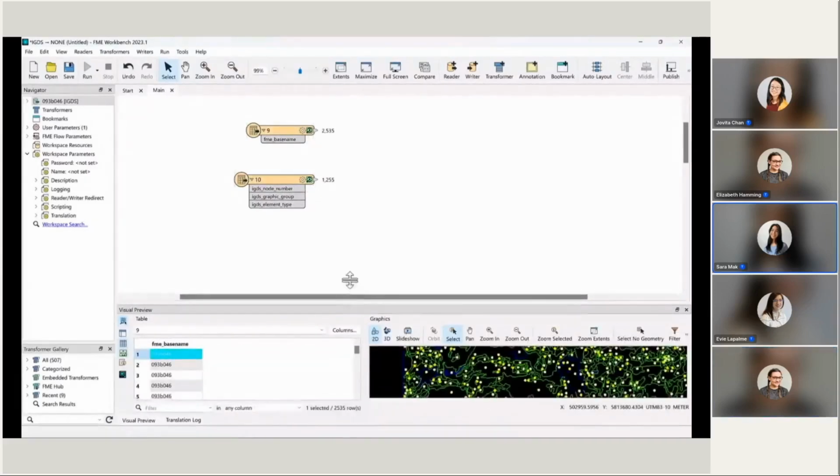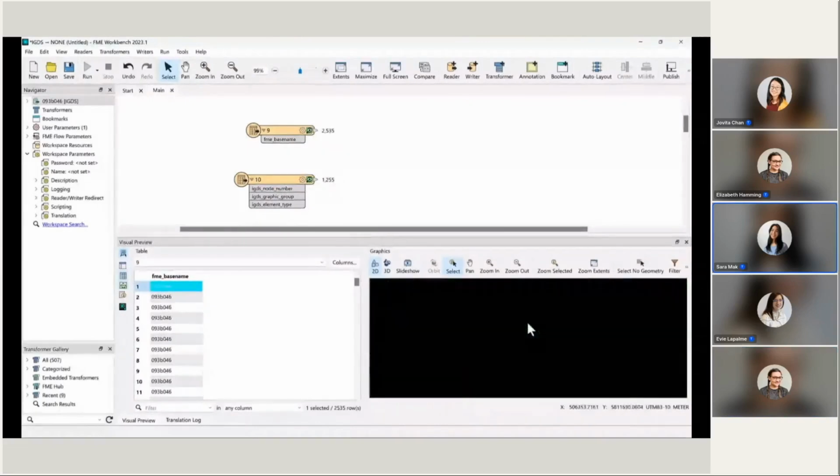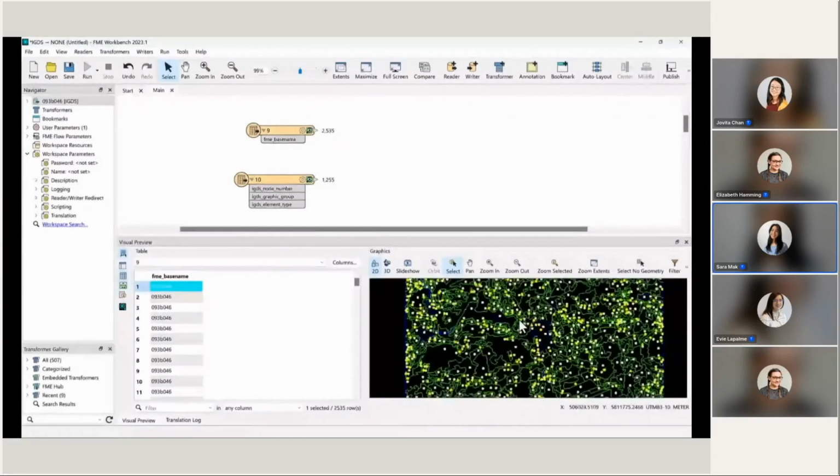It's a really great tool for troubleshooting. And you can easily view the data using our visual preview down here. You've got the graphics and the attribute table right next to each other.